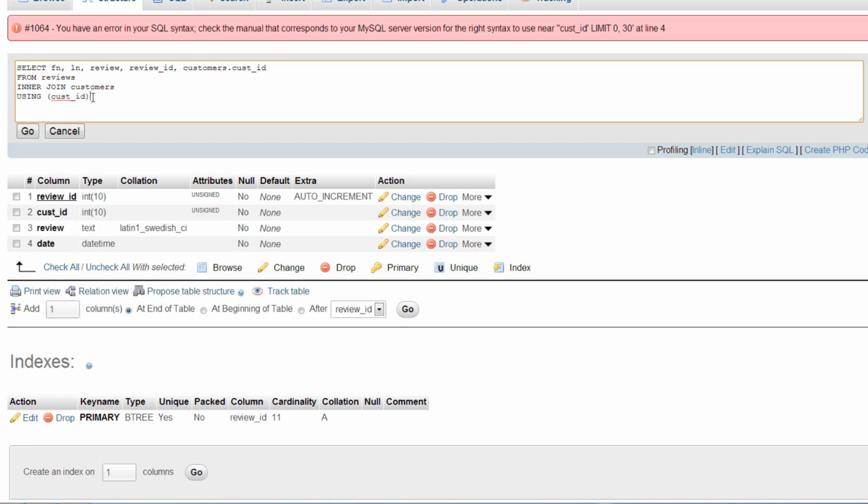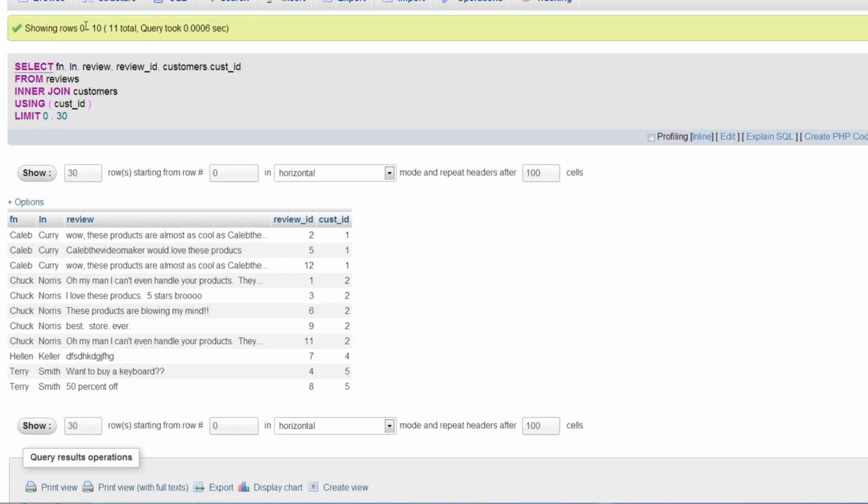So it's in parentheses, and then when we click go, you can see it still works, and this is just a simpler way of writing the query rather than saying on, then writing both the tables names and the columns names. So that's a really good simple way, and in the next video I will be showing you outer joins, and hopefully I will be showing you some other cool stuff.